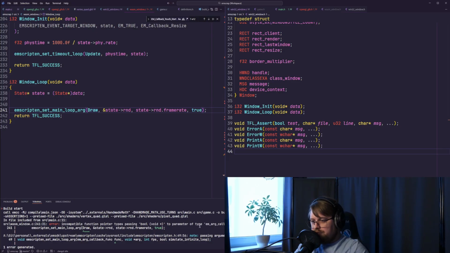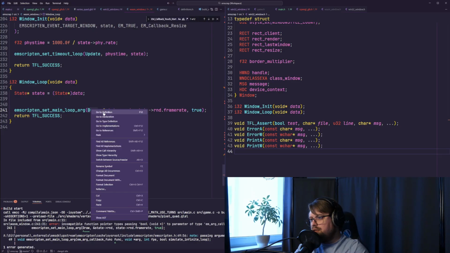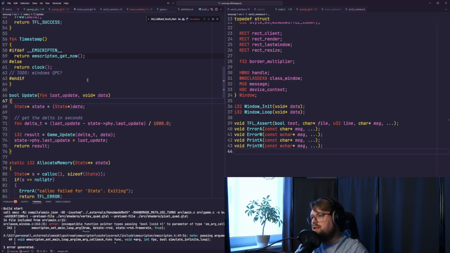Passing bool void star to parameter of type void star void star. So this draw needs... it was void, right?